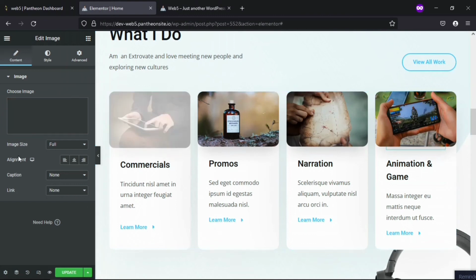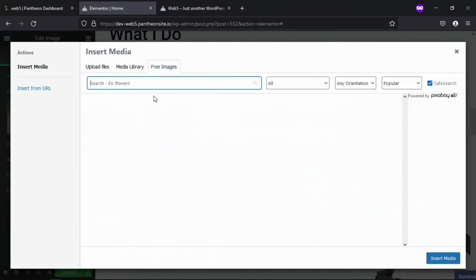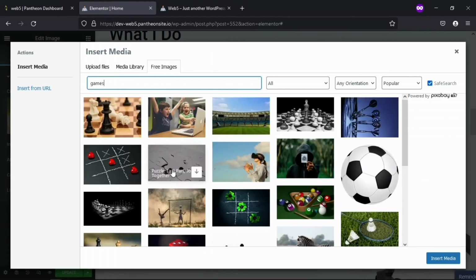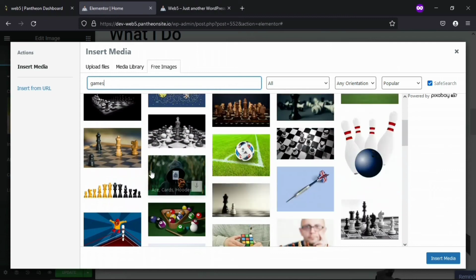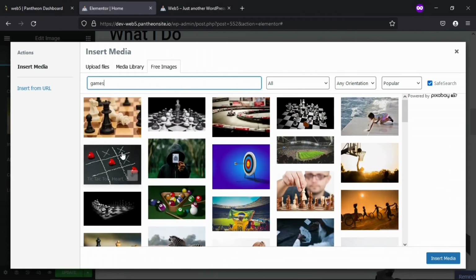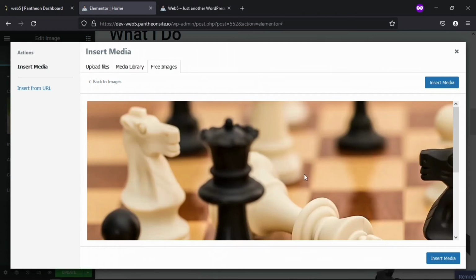So now to change this guy, animation and game, I want to change the image. So let me type games. So let's look for games under free images. So there are lots of games here. Football, chess, checkers, different games. So I think we'll go with chess. Any chess that have orange color and black, perfect. We'll go with this first one. And we'll just click on what? Insert media. Don't forget insert media.